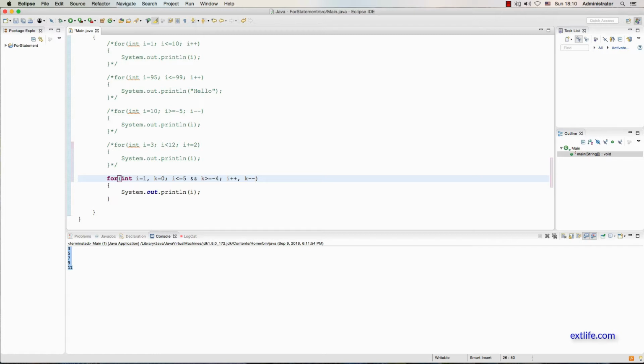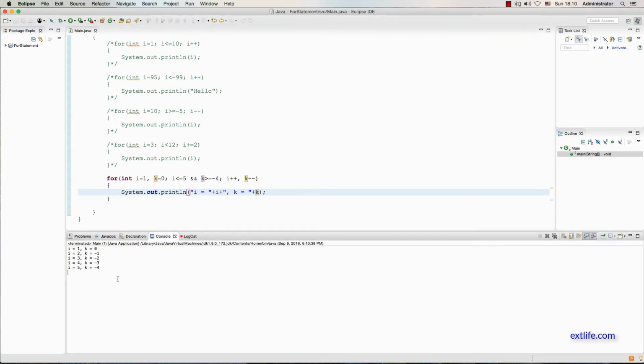Now let's print out these variables in our loop. And let's run the program. And here is the result.